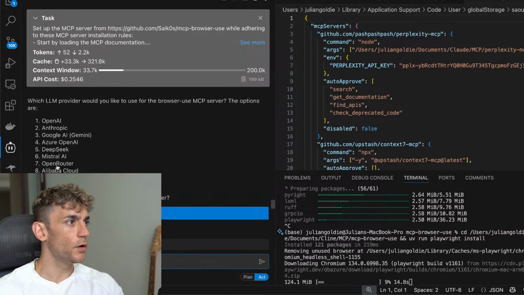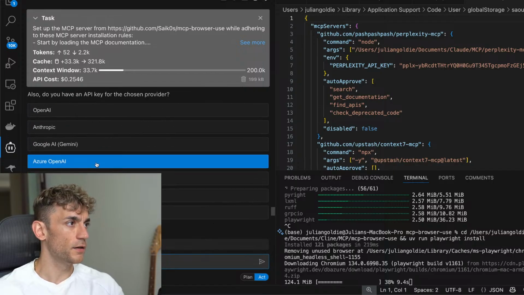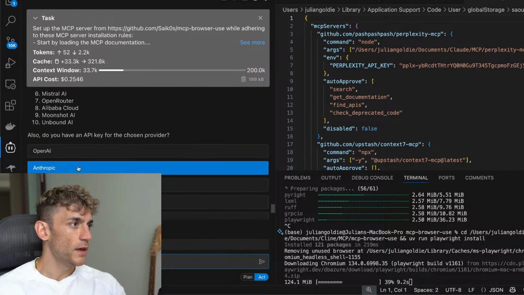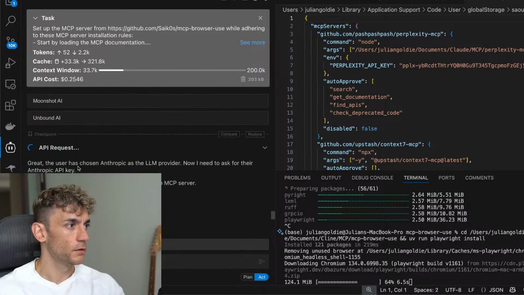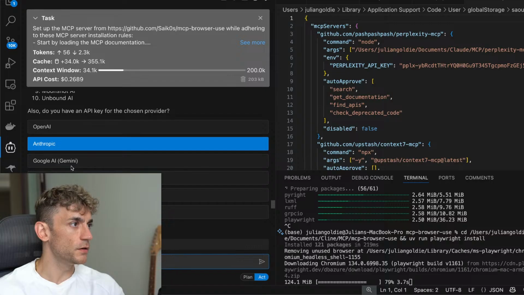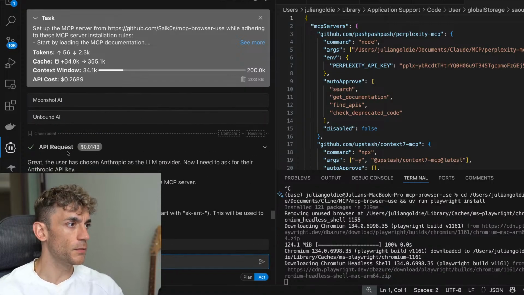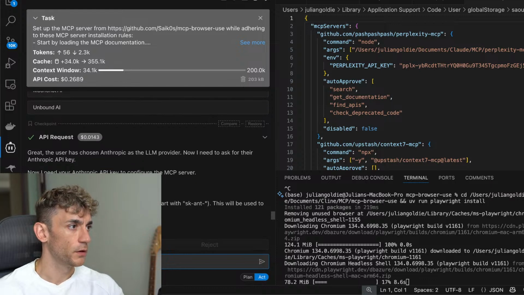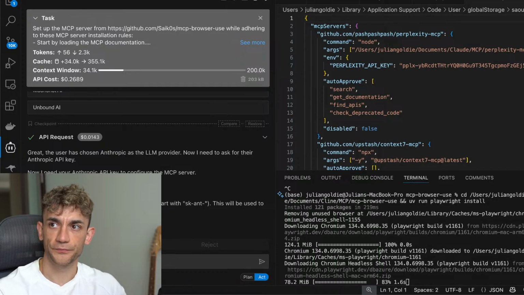And then it will ask you, okay, do you have an API key for the chosen provider? We'll get a test one off Anthropic, just for the sake of this video. Interesting. I don't know if you can actually use this, but you can see here, for example, Google AI, Gemini, that sort of thing. So you might be able to get a free API key for this as well. And then we just need to provide the API key for Anthropic, which I will delete after this video.